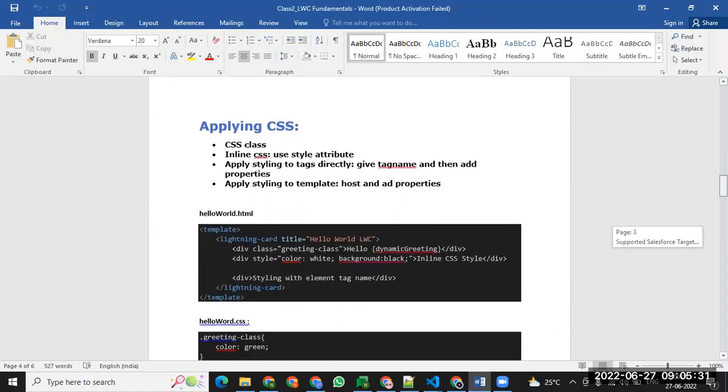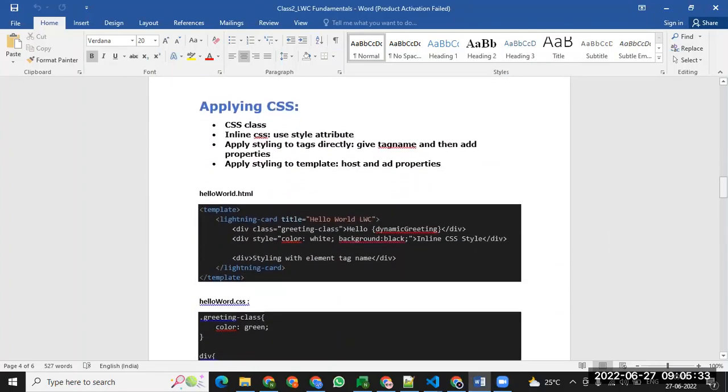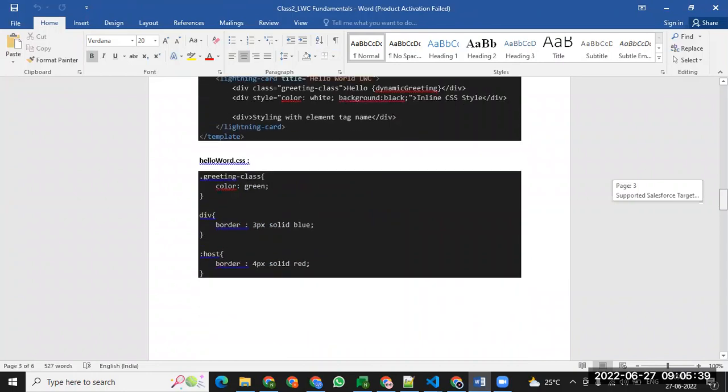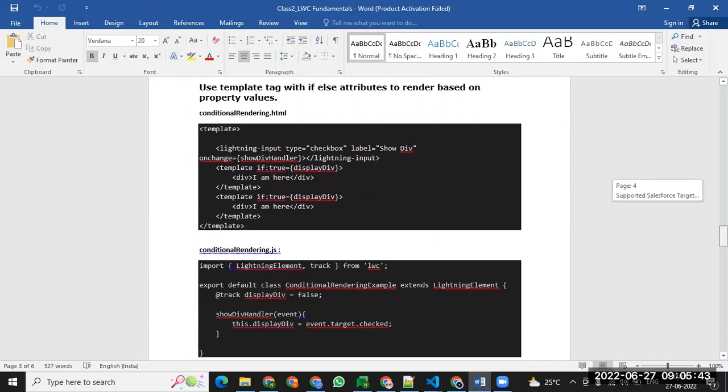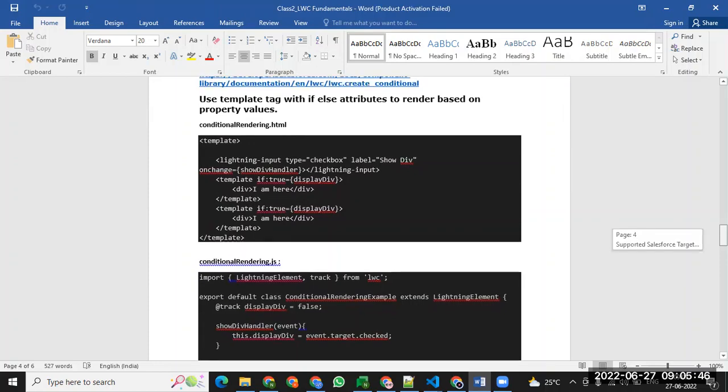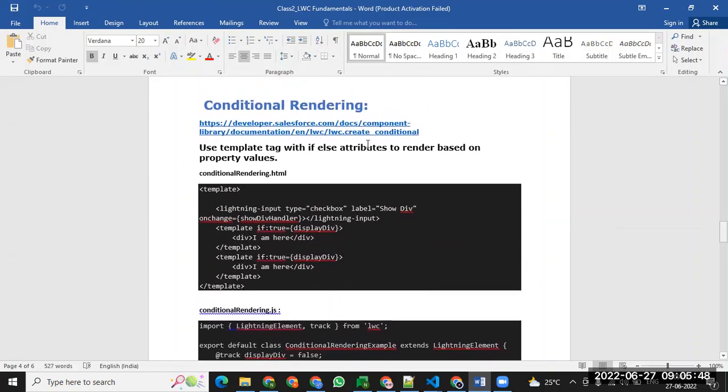So we have also seen how we apply CSS in different ways, like CSS class, inline CSS, and applying styling to the HTML tag directly. Today we're going to learn how we conditionally render templates in LWC, like HTML templates.